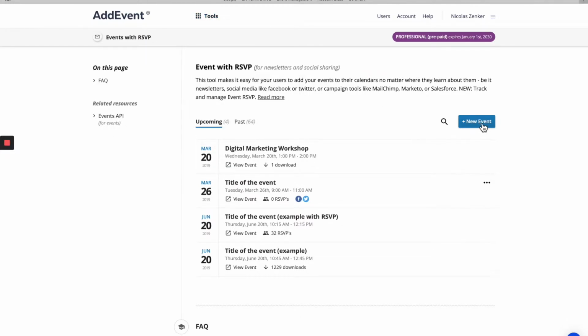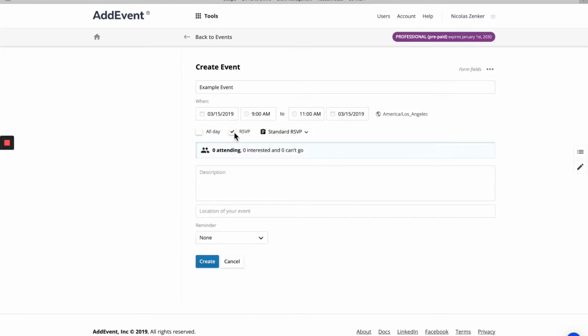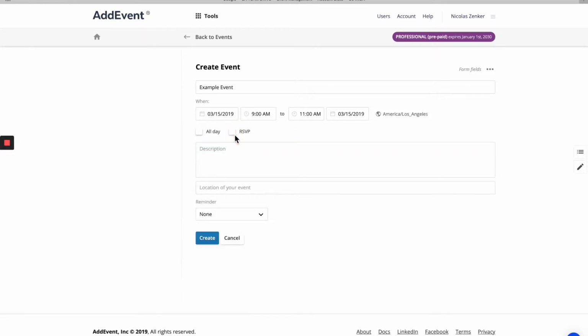So now let's go in and click the blue new event button. We'll go to the create event page. We'll just call this example event. I'm okay with this event being on the 15th from 9 a.m. to 11 a.m. I can change the time zone here. I can make the event all day or not. This is how you add RSVP functionality, but we'll explain that in another video.